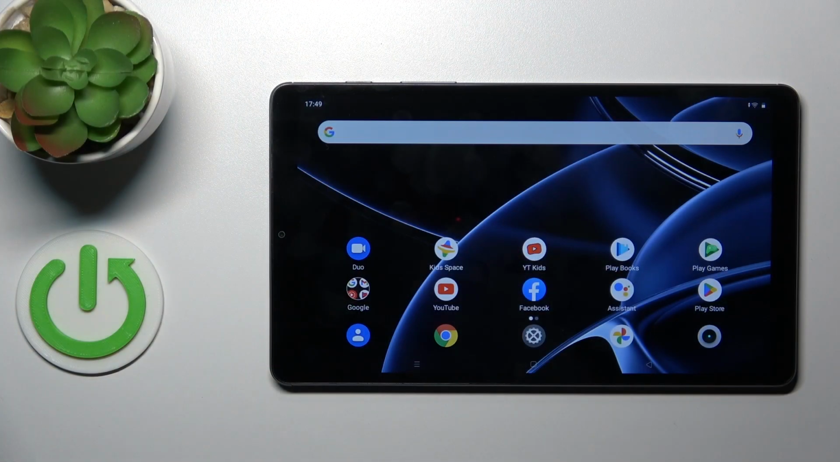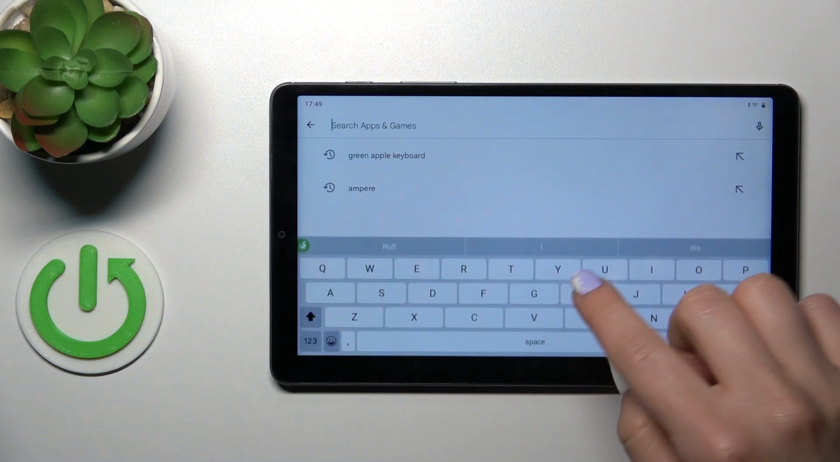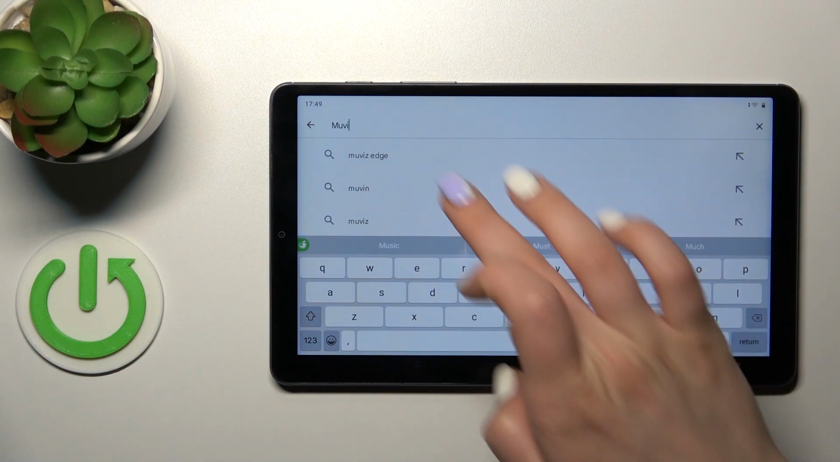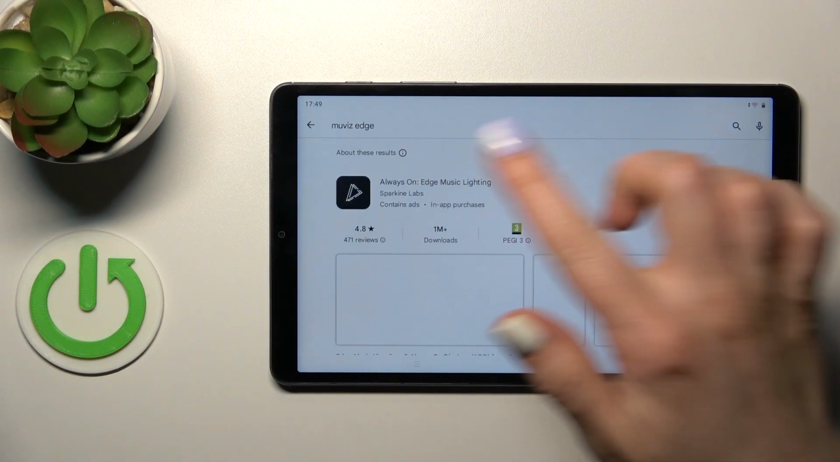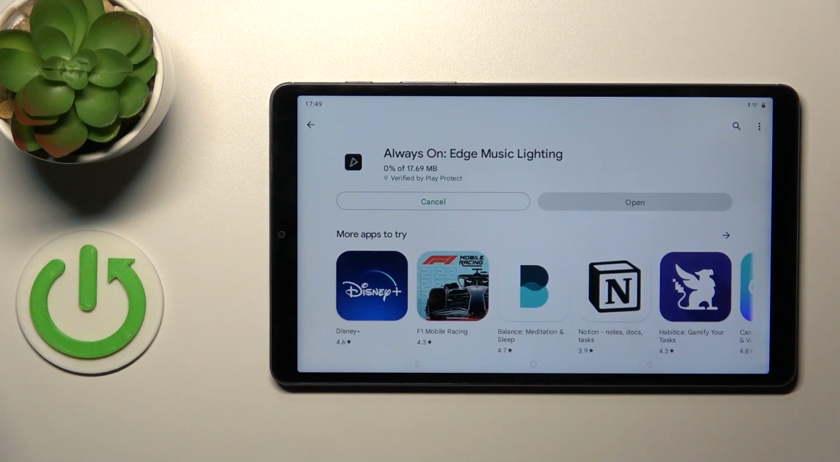So to activate the AOD option, we should first get the application from the Play Store. That's why in the search bar enter Muviz Edge. And now we should get this application. That's why tap the install button and wait a couple of seconds.